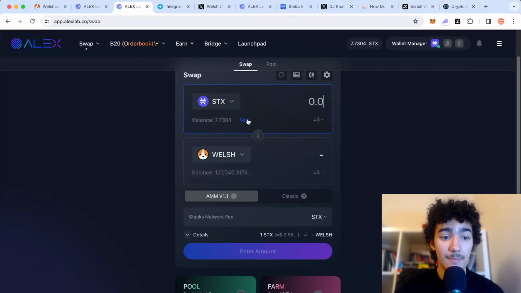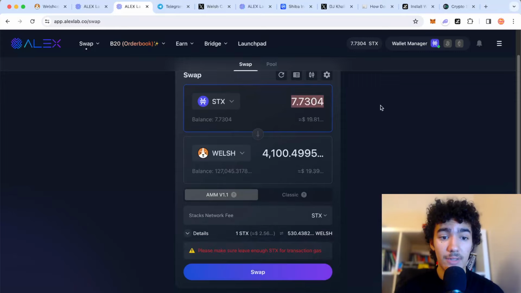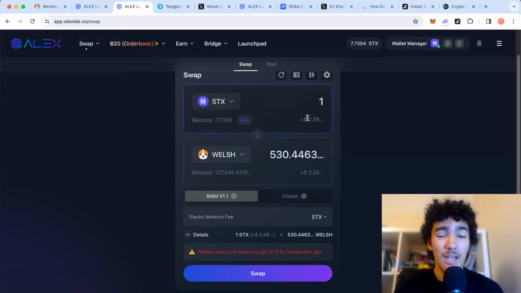So you put your X amount of stacks, and I believe one transaction costs about 0.75 stack or one stack, which is around $2.50, I think. Let's see. Yeah, $2.50. So you want to keep enough stacks for future transactions when you sell, buy, or anything. Keep at least 5 or 10 stacks left over, really.